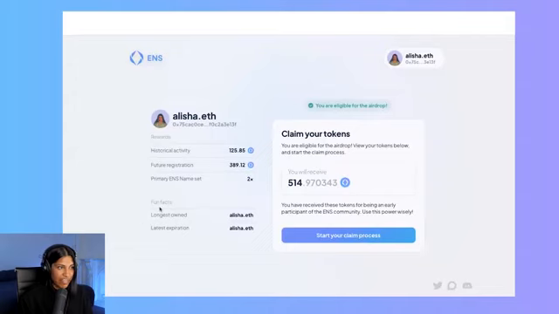And these are just fun facts, which include the longest owned ENS name. So mine is Alicia.eth, and then the latest expiration makes a lot of sense, but mine is also Alicia.eth for that. So it says that I'm eligible for the airdrop. I can claim my tokens. This is the number of tokens that I will receive, so I can start my claim process.